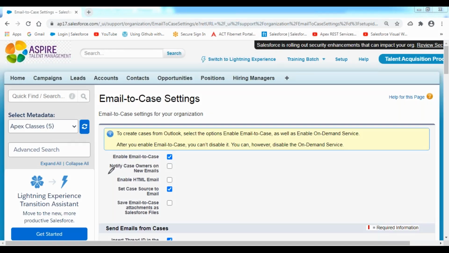Next, the second one. The next option is notify case owners on new email. That means whenever a new case record is created, the owner of the case should receive one email notification. So for that reason, we need to select this checkbox. The owner should receive one email notification: boss, dear service person, the new case has been assigned to you, so please start working on this one.